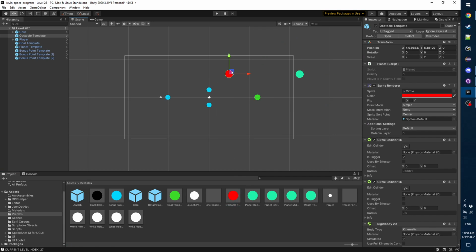Obstacles are just obstacles. They don't have any gravity attached to them at all. It's just set to 0, and if you touch these you just die and you get reset. So that's how they work.